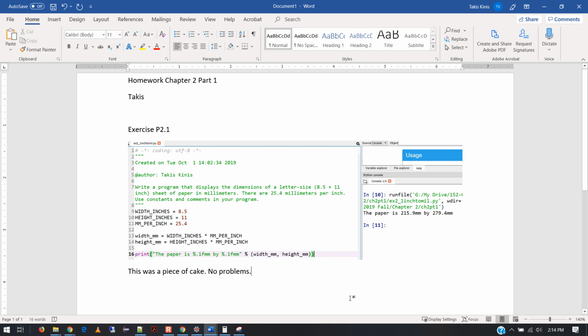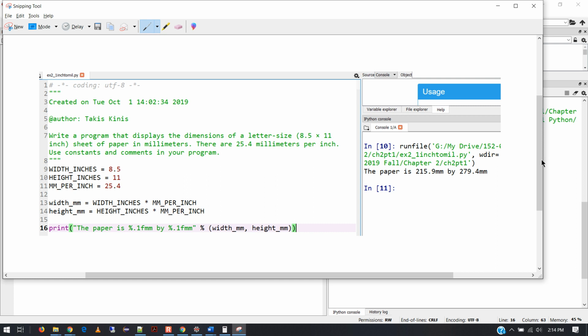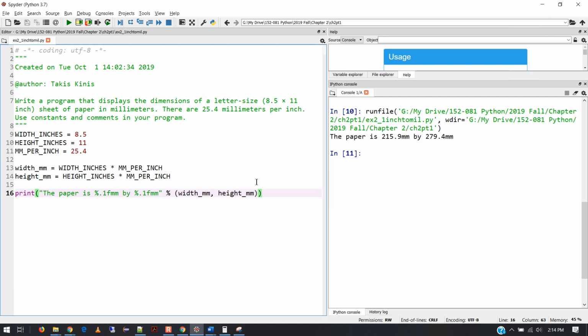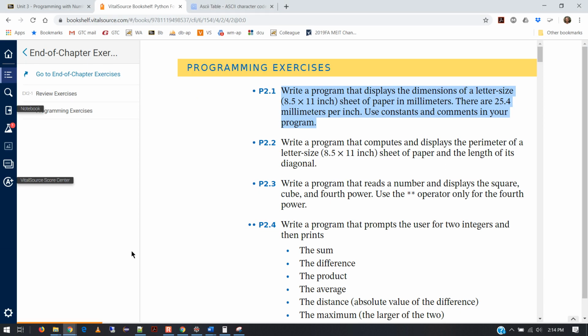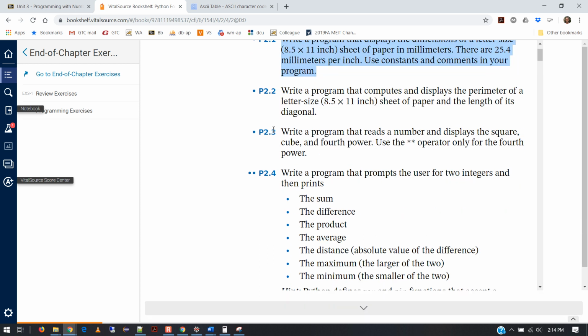All right, that's an example. I'm going to move on now to the next exercise. I'm not closing any of those windows. I'm just minimizing them because I know I'm going to have to come back to it. Now I want to go back to the book and look at the next one I have to do, which is exercise 2.3.